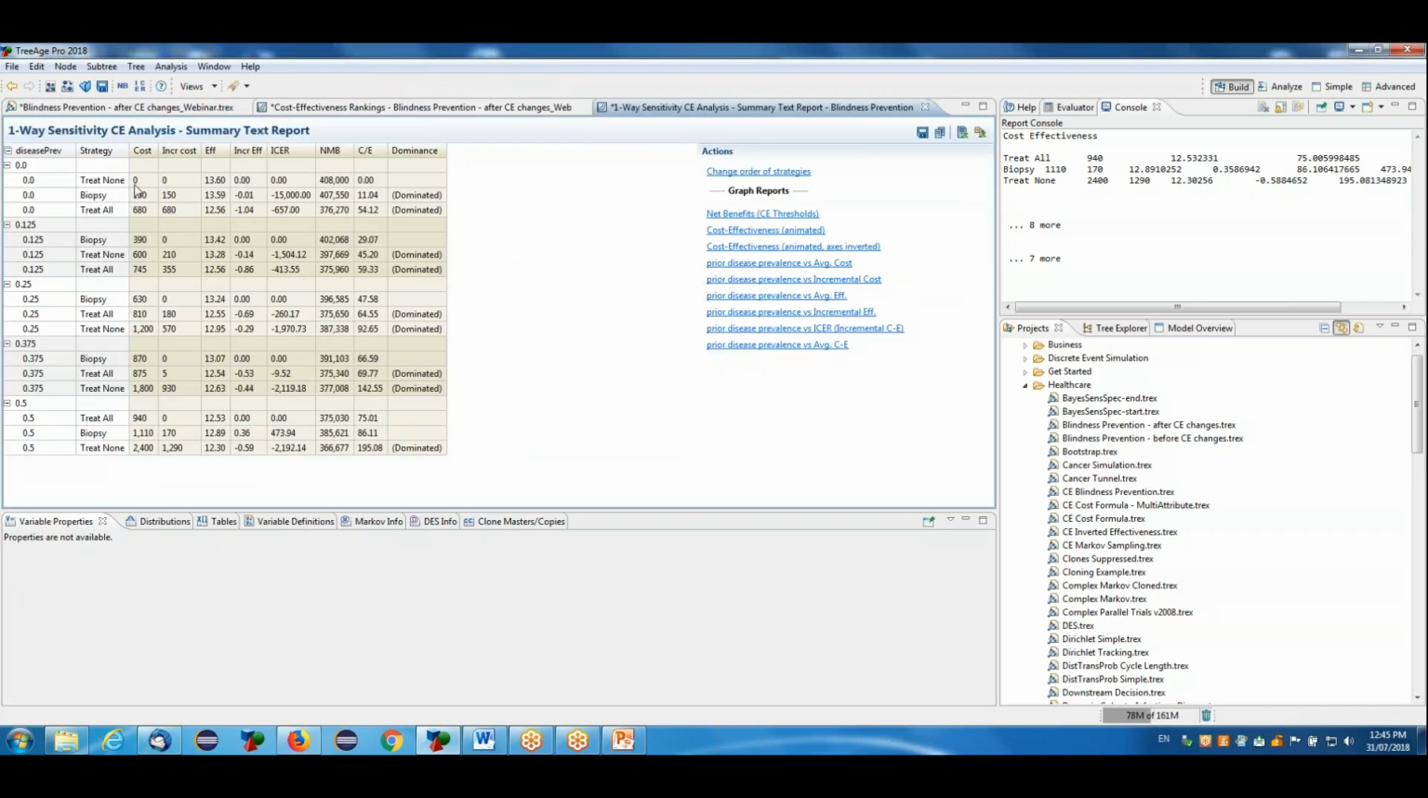Okay, so you can see here that the results are presented as a text report. The text report shows you how your results change across the parameter's uncertainty range. So we've got the first column here, which is the variable that we're changing, the parameter, which goes from 0 up to 0.5. And then for each strategy, you've got the cost and effectiveness that's given. So the next column there is given for your strategy here, okay?